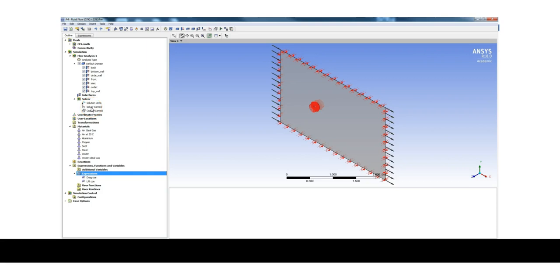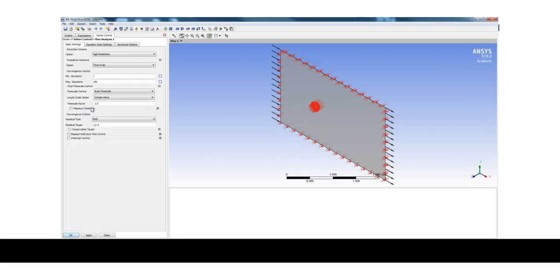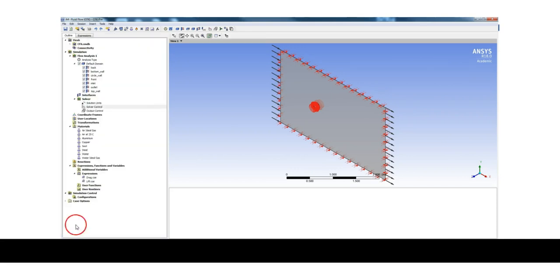Alright, now click on outline. We want to select the solver control right now, double click on it. Let's set the minimum iteration to 50 and the maximum iteration to 100, and at the moment we don't want to change the residual target. Apply. Okay, save the project. Now we are ready to run the simulation.